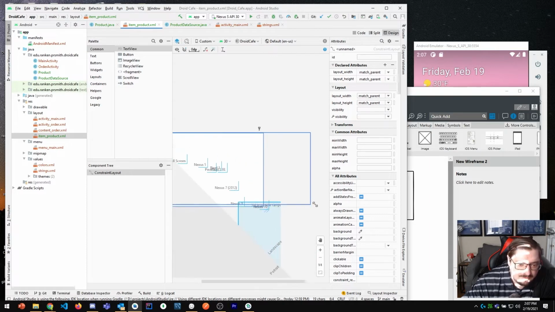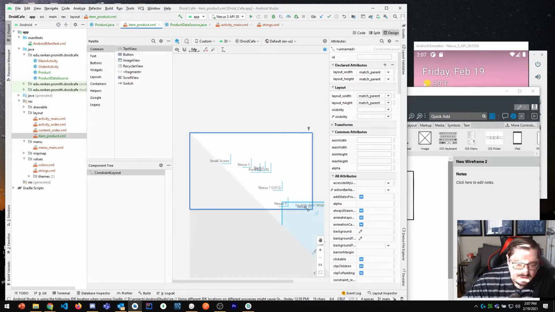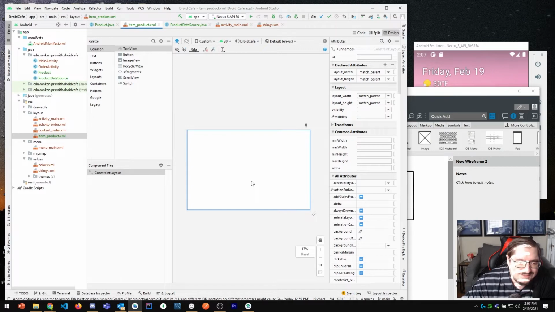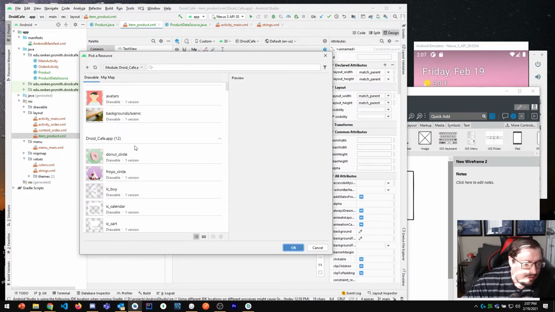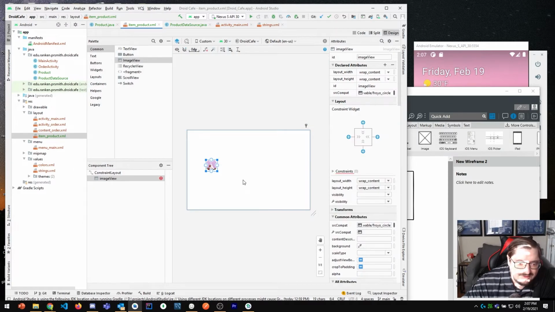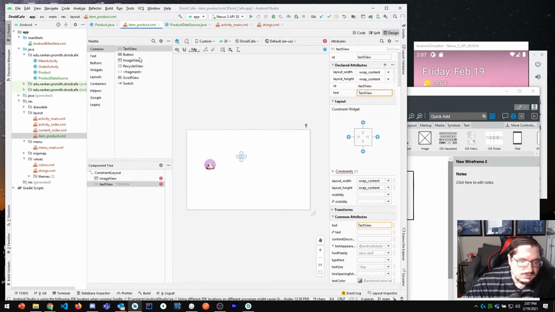So if it looks roughly like my screen, it doesn't need to be exactly the same size as my screen. Just that it has that shape. Okay, so thinking about what I need in here, I want an image view, so I'm going to drag that in, and I'm going to use maybe the froyo as my icon here, my placeholder, and then I just need 3 text views. So text view, text view, text view.